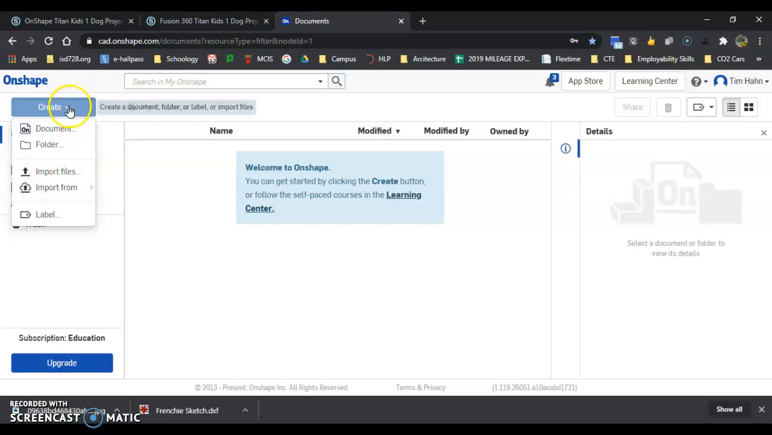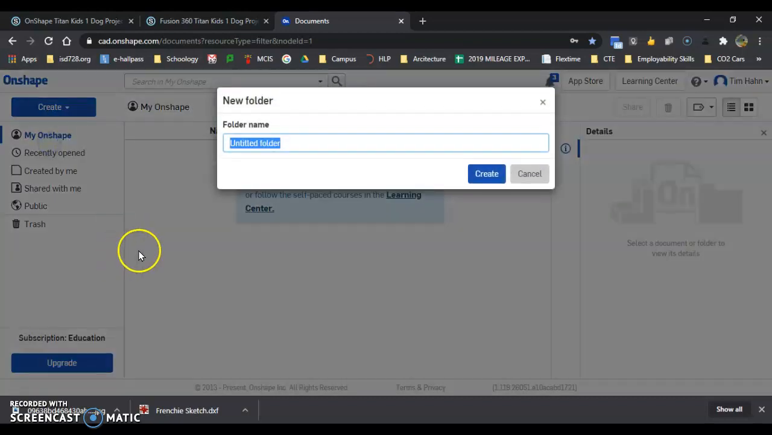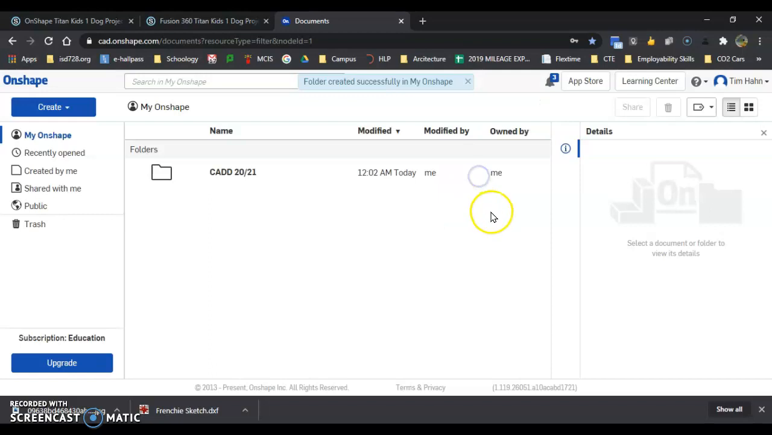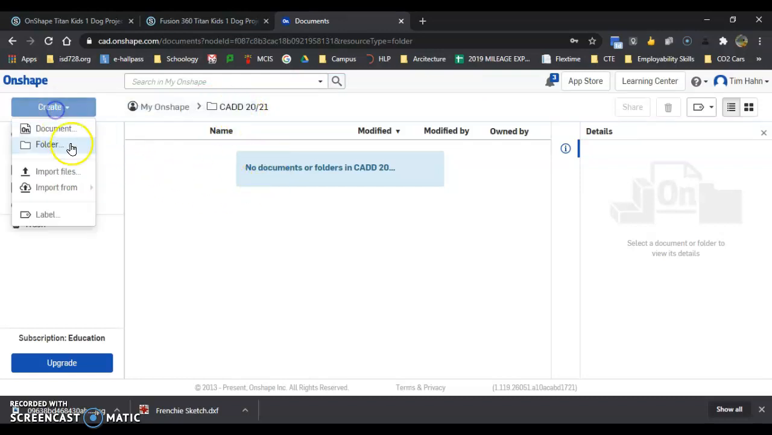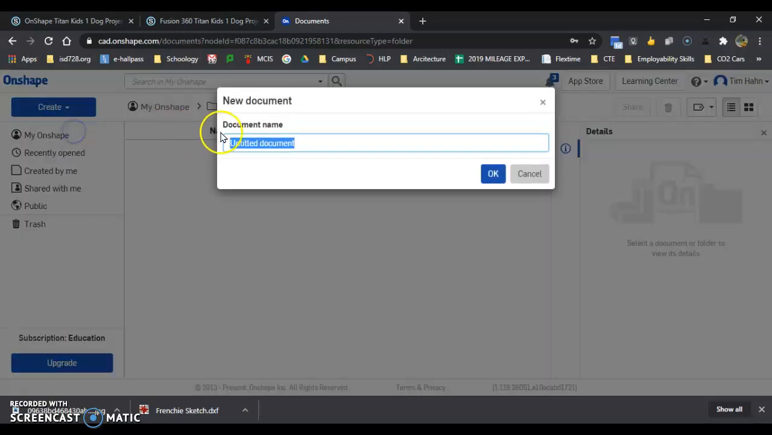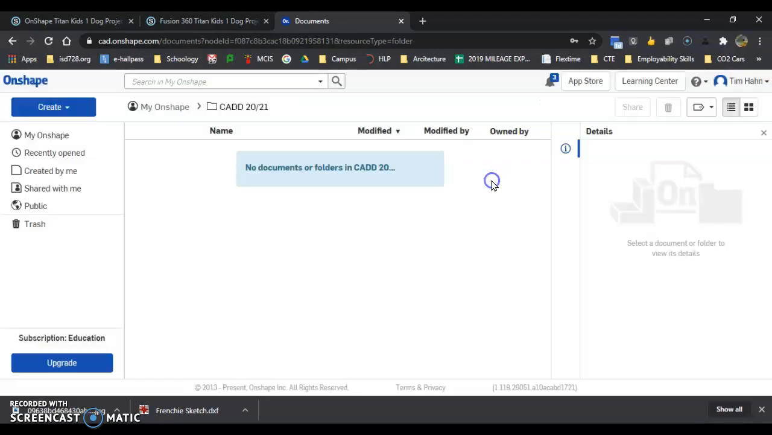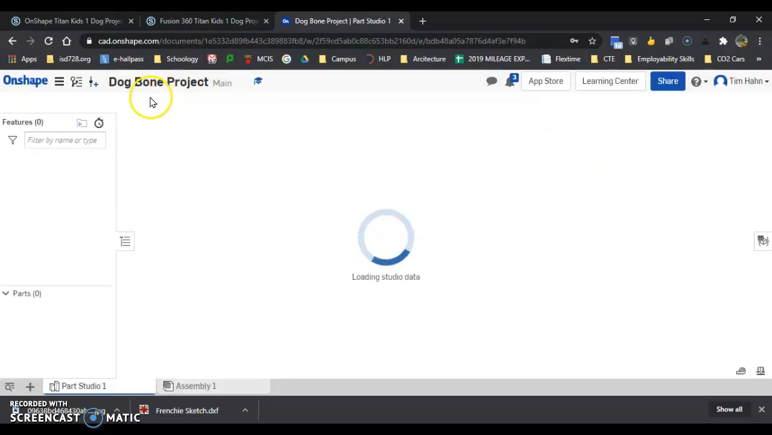First thing we're going to do is go to Create and hit Folder, and we're going to call it CAD 2021, just like we did before. And there's our folder. Now we're in my Onshape, in my cloud storage of CAD 2021. Now we're going to create a document in there, and we're going to call this Dogbone Project. A little bit of deja vu here, but we're going to get this figured out.